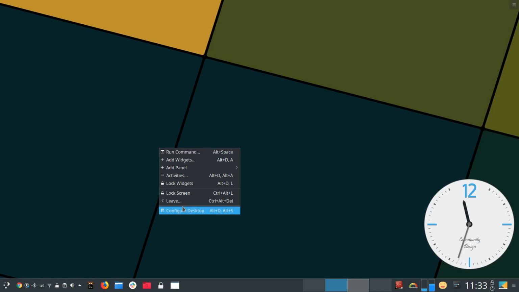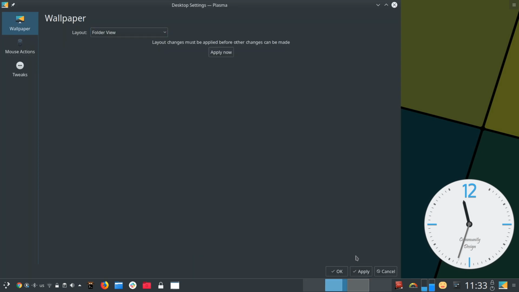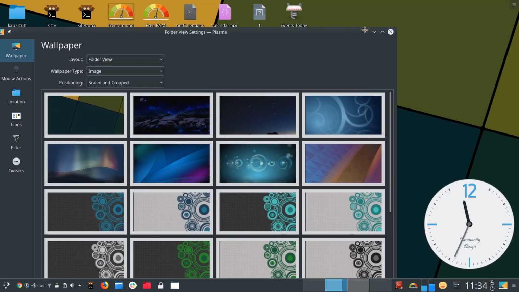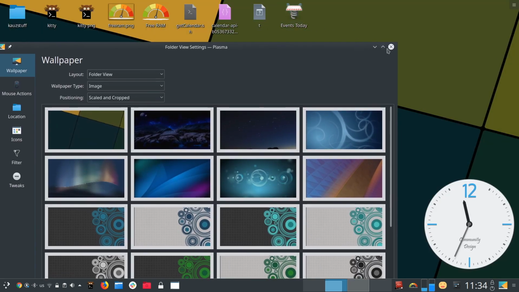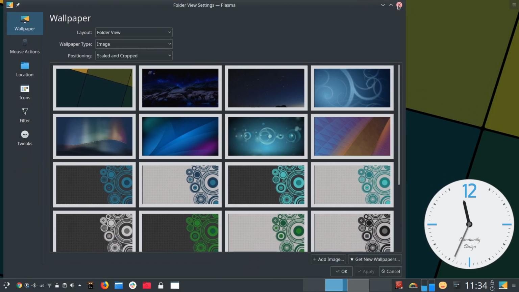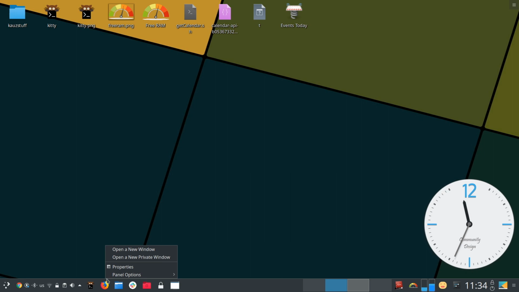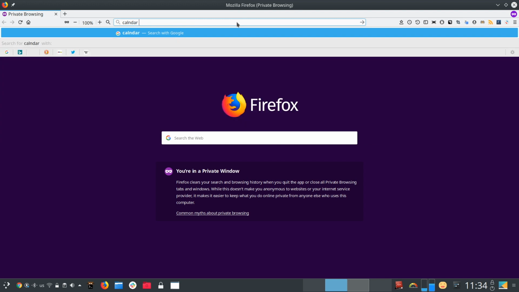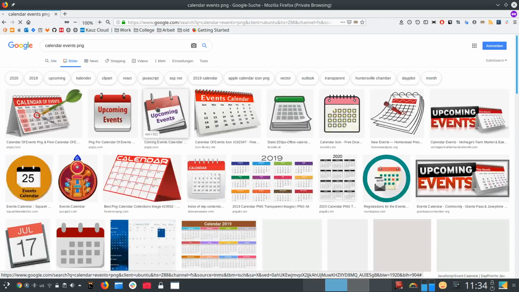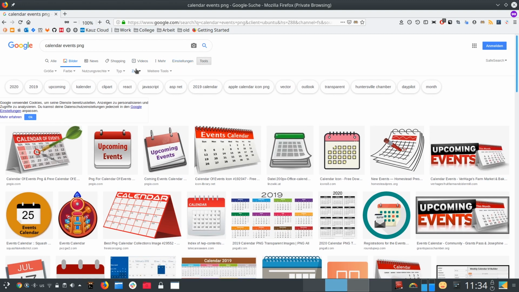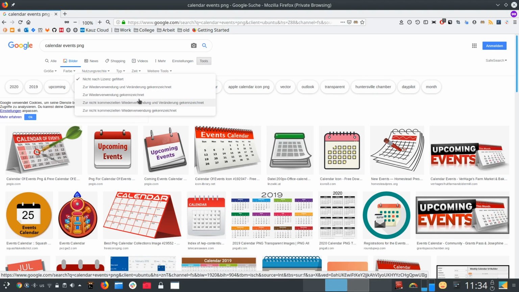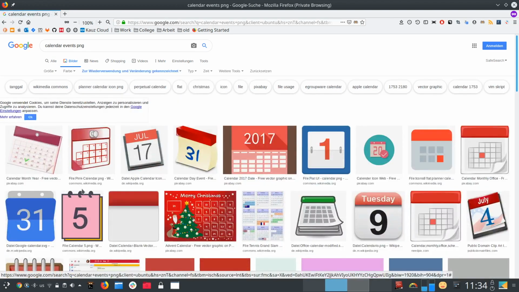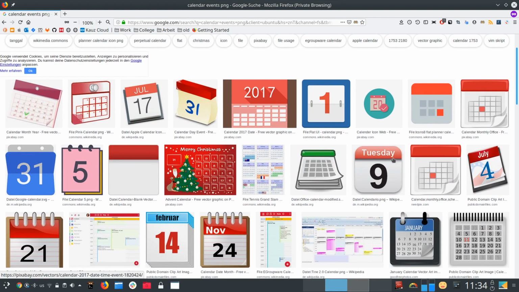So let's see our icons on the desktop again. Yes, you can see here the default icon, and the file was created, of course. So let's get an icon from the internet and browse for a PNG icon for our events calendar. And let's set the tool to avoid any problems with copyrights, in case you want to post it to GitHub or something.